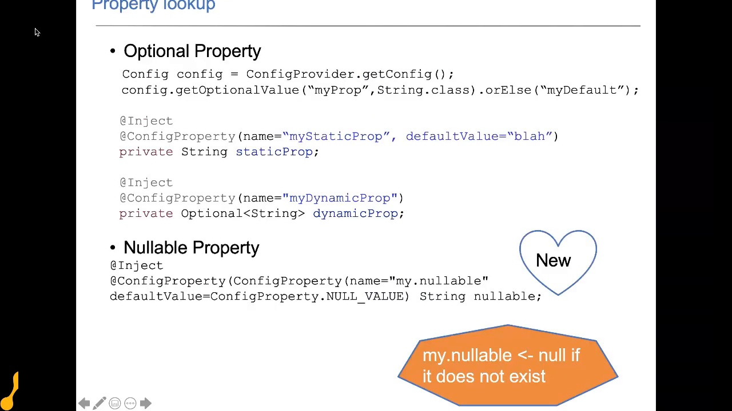Earlier, I mentioned the ConfigProperty. If you retrieve the config, and then later on you do a getValue, that means the property is mandatory. If that property doesn't exist, you will get an error: NoSuchElementException.